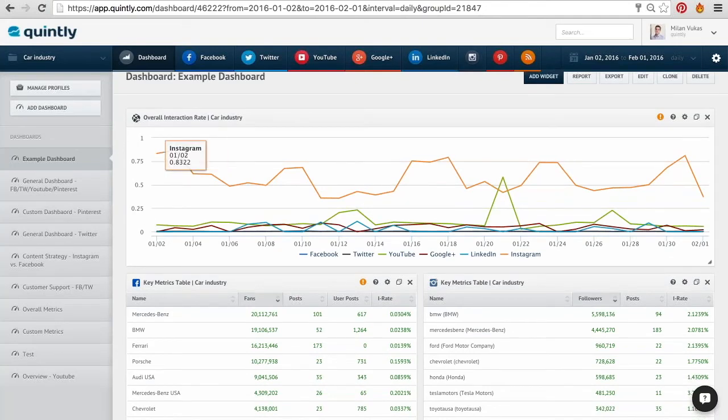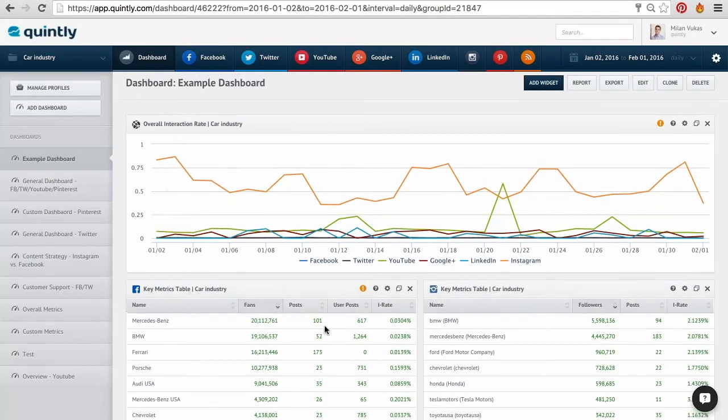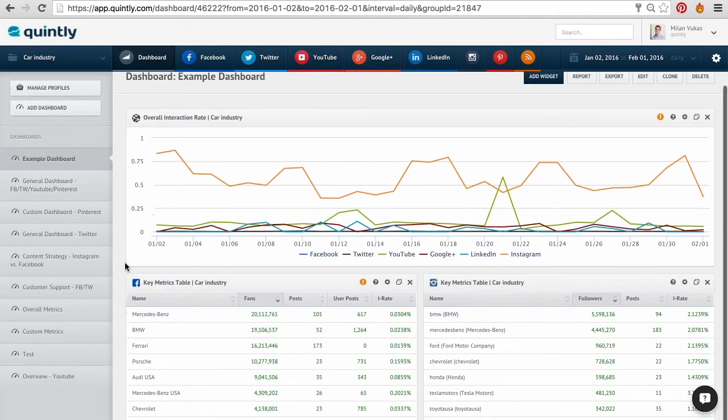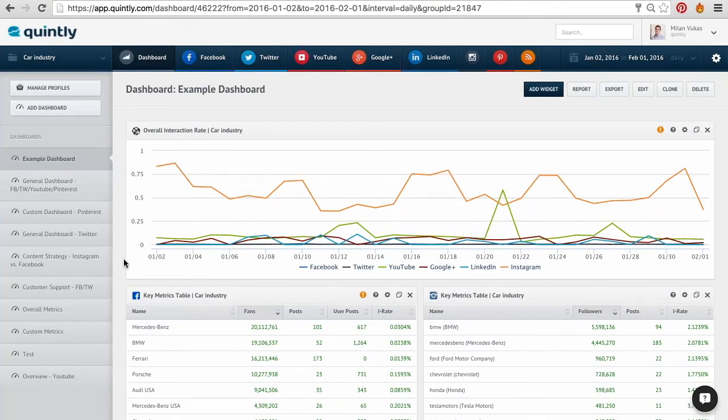I've built already a little bit over here. So I've added an overall metric that we have. This is the overall interaction rate. So I can take a look at how my overall interaction rate compares to all of the networks that I've added down here: Facebook, Twitter, YouTube, Google+, LinkedIn, and Instagram. Then I've added as well, and this is always a good start, the key metrics table. And we're going to build together a little dashboard, let's say in comparison between Facebook and Instagram. So that's what we can do here.